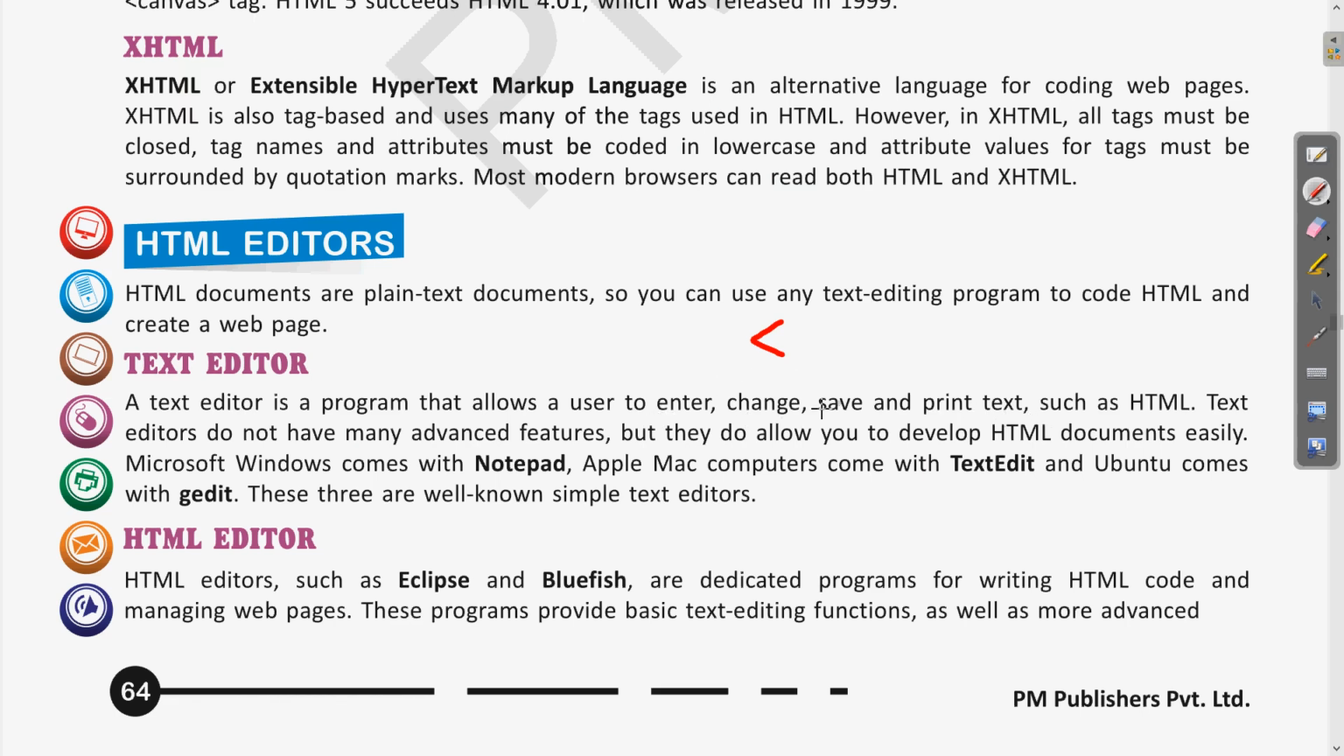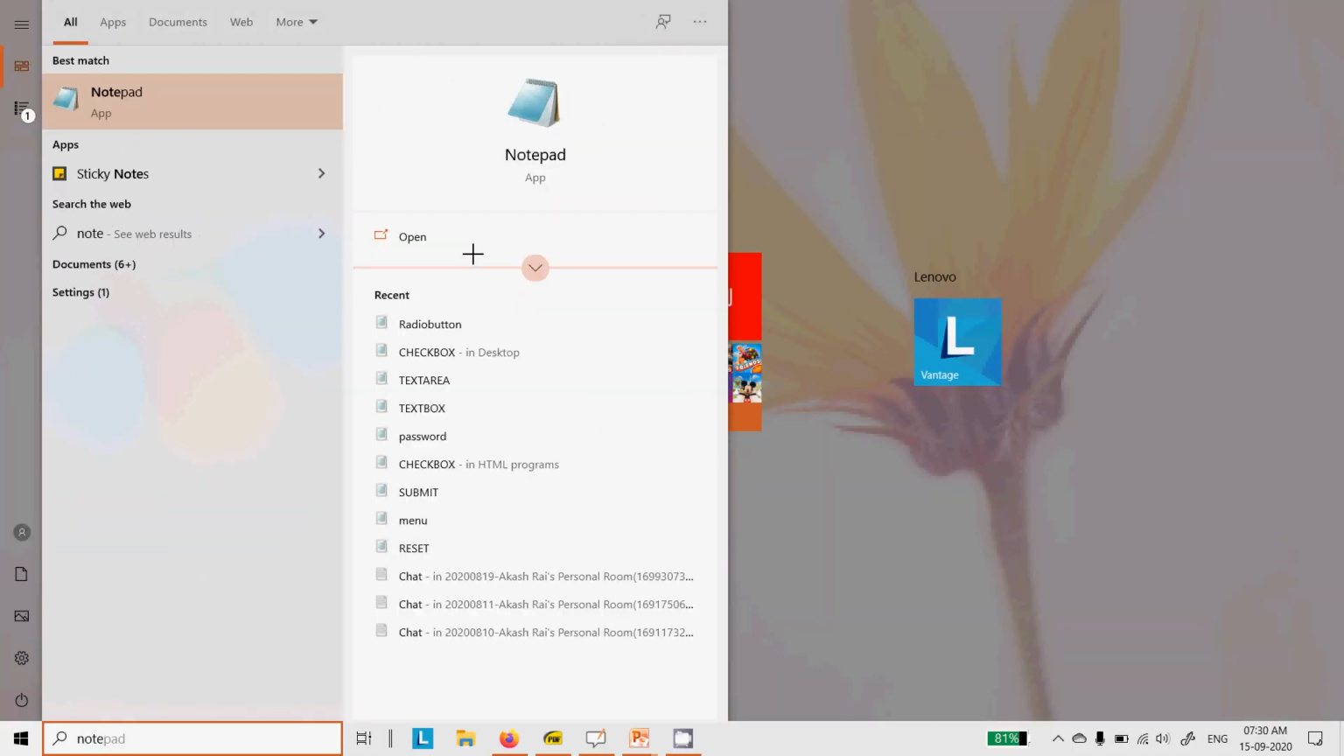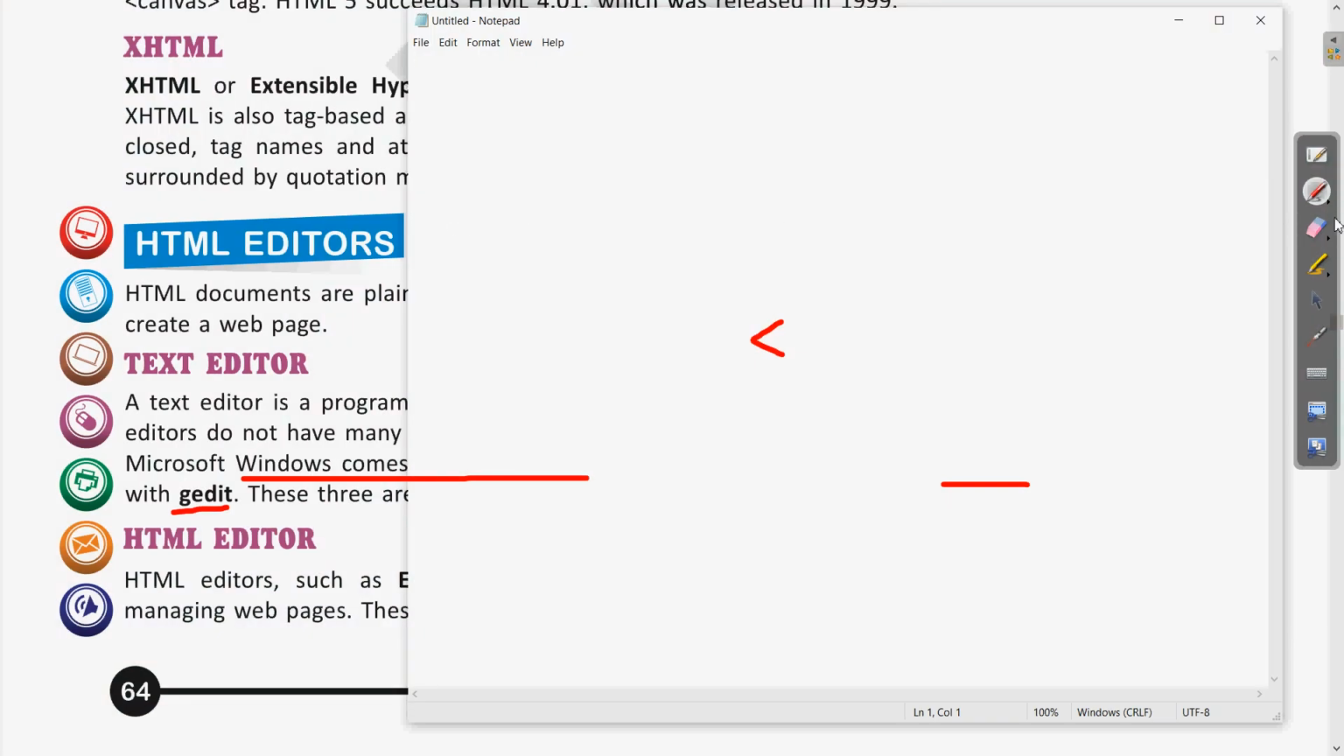The text editors are basically according to the different operating systems. In the Windows operating system we have Notepad. Everyone is familiar with Notepad. Then Apple has TextEdit, and Ubuntu comes with gedit. If we search for Notepad in Windows, we have this Notepad option where we can write our program very easily. For example, if you want to write a program, this is how we can begin.